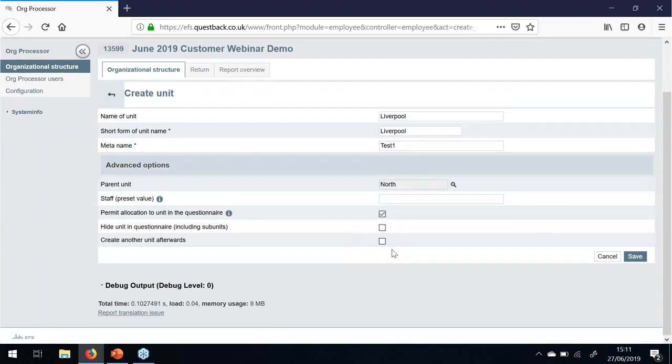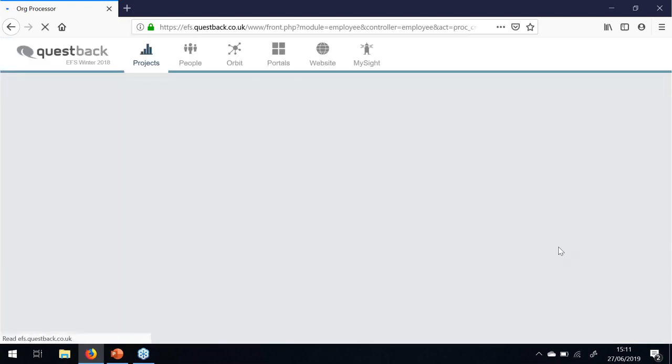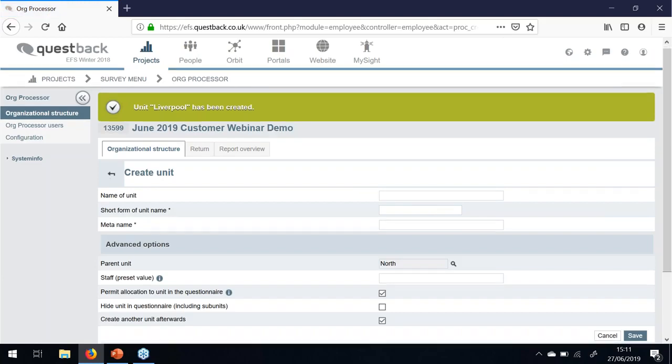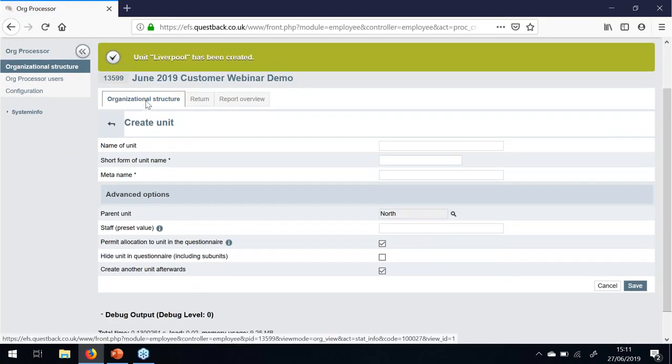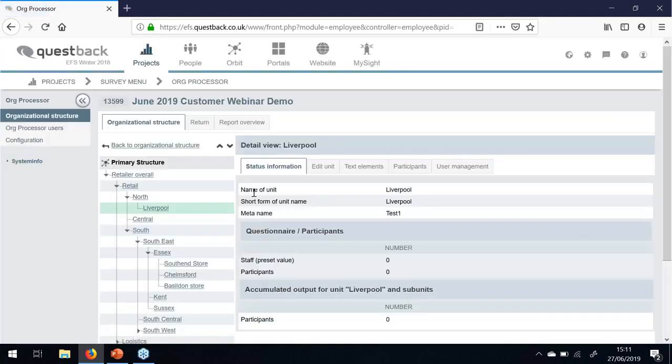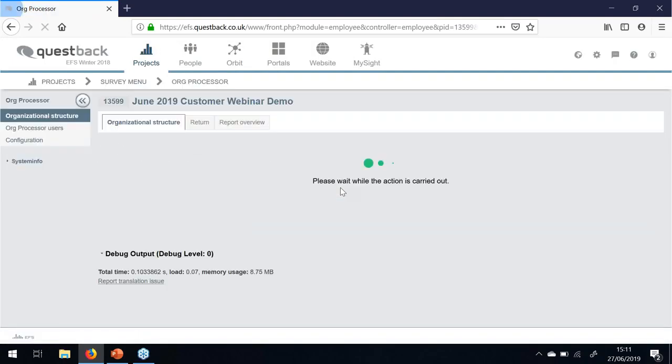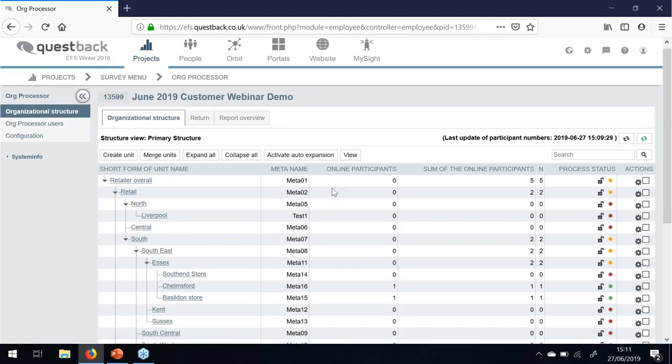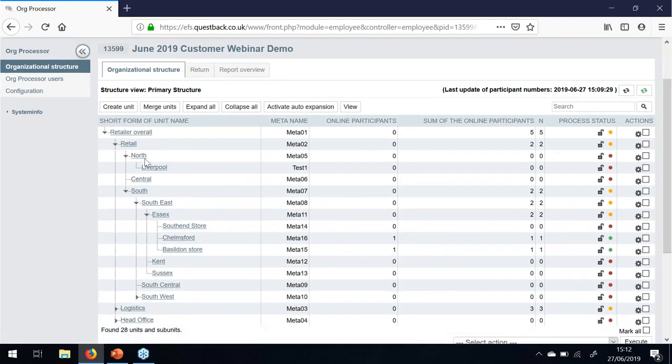If I wanted to create another unit, adding another unit into my hierarchy, I can click on this little option here and it will take me through to a repeat of the same screen. If I now go back into my organisational structure, you'll see that Liverpool has been added underneath the North unit.